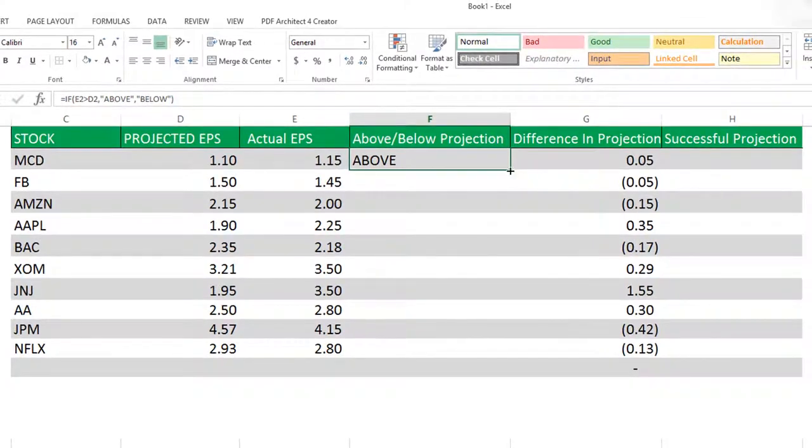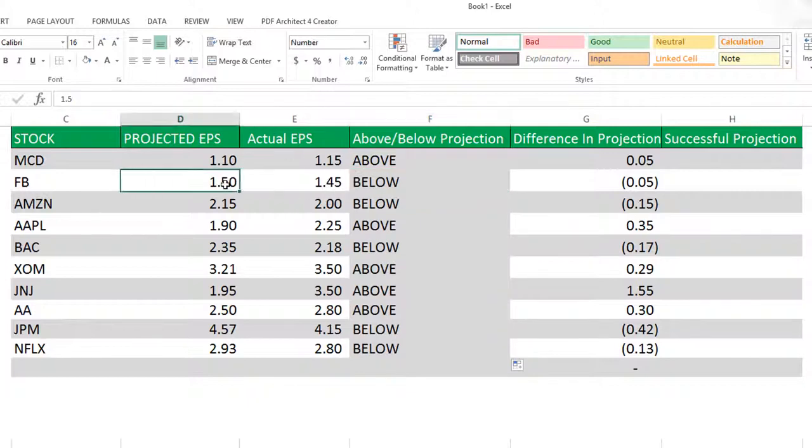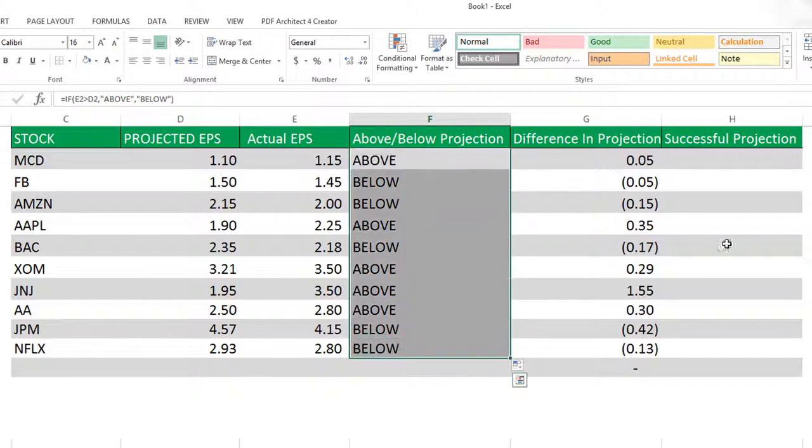So after this has been inputted, you can see that it marked it as above. Then we're going to click and drag this down, and you can see how it fills them in. So here you can see that our actual earnings per share was below our projected earnings per share. Here you can see that it's above our projected. Here you can see it's below, and you can see how it marks every single one here.